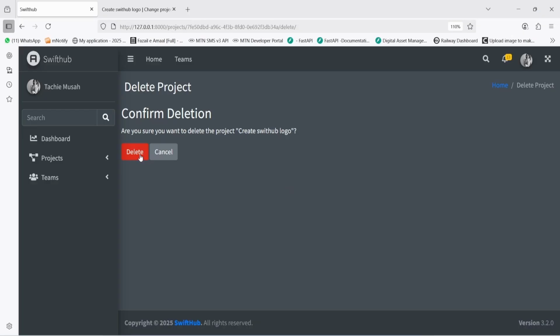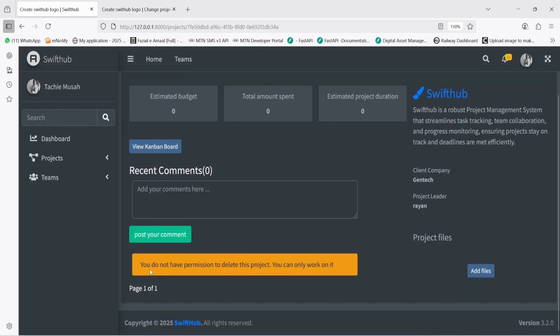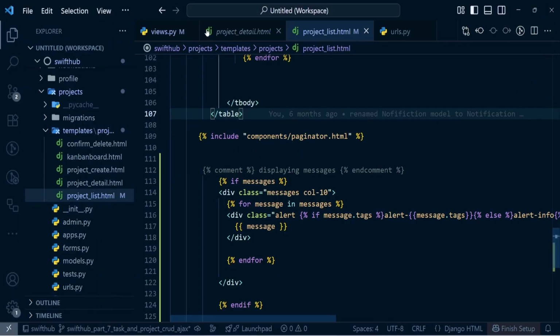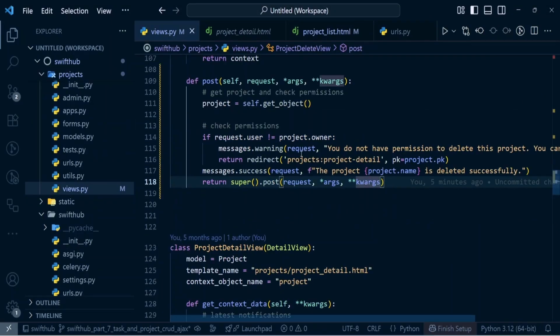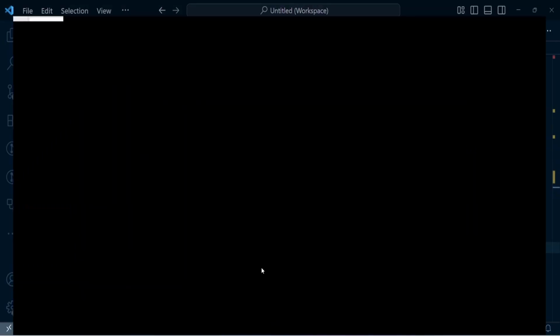Okay, so now I want to click on delete and see whether it's going to be deleted or it's going to send us to the post detail page telling us to work on it and not delete it. So now we see the message over here: you do not have the permission to delete this project, you can only work on it. And that's because we actually overrode that particular post request, so that if the owner is not the same, they can only work on it. Perfect. So now everything is working.